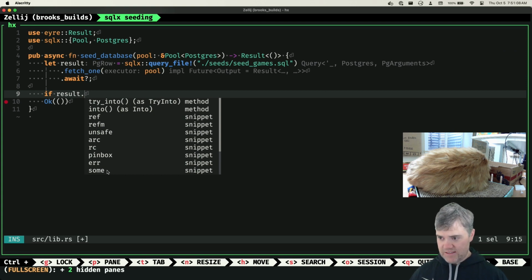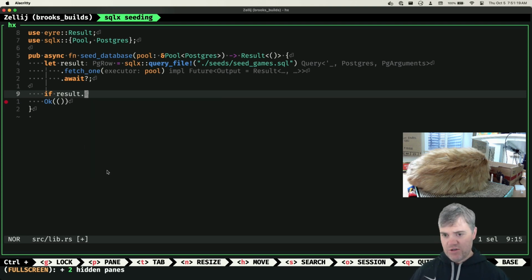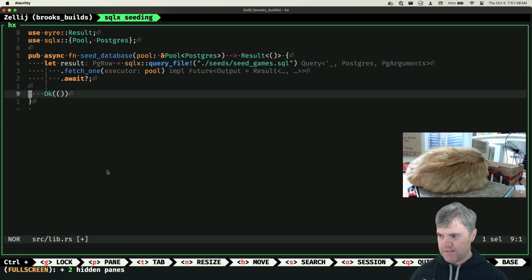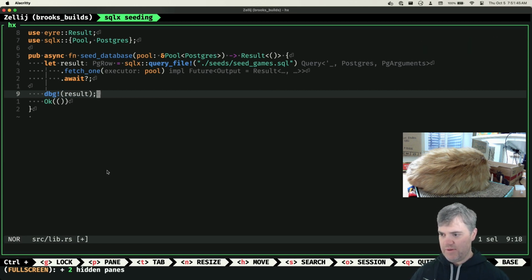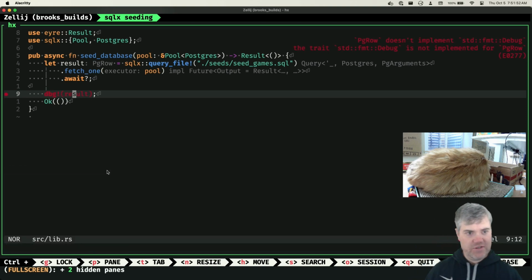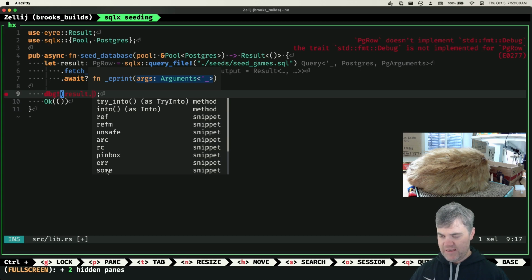Now can you tell me what this is? I just get PG row. I want the count. When you do an insert like this, don't you get the count back of how many were created? Can I debug this? I don't think I can. If I vaguely remember, result doesn't implement debug because of reasons. Yeah, PGRow doesn't implement debug. And then you don't have anything in here.